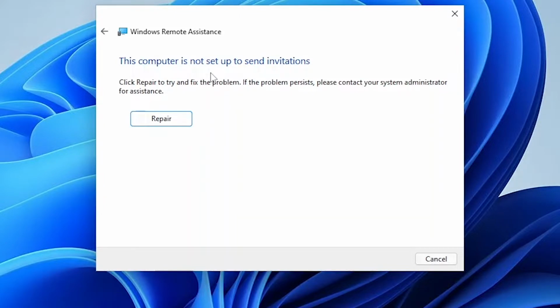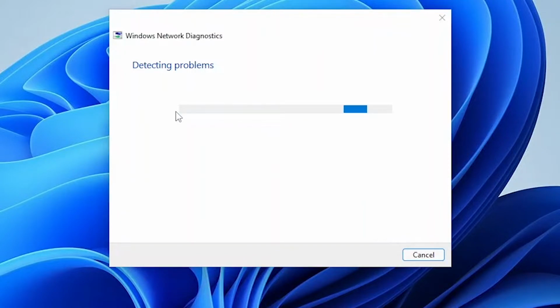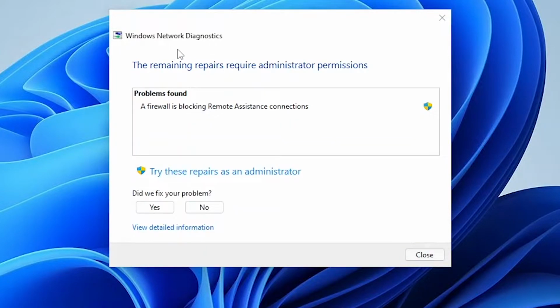The easiest way to actually solve this problem is to click repair. By clicking repair, the Windows Network Diagnosis will try to detect what the problem is with your device and try to solve that issue. You see, it says starting network diagnosis and trying to collect information. And it says a firewall is actually blocking remote assistance.